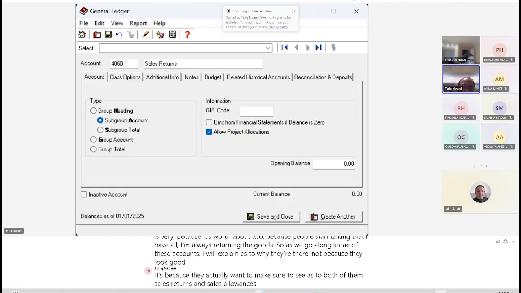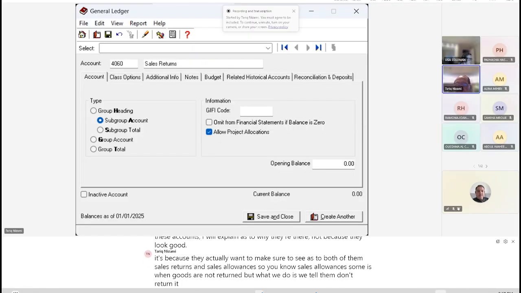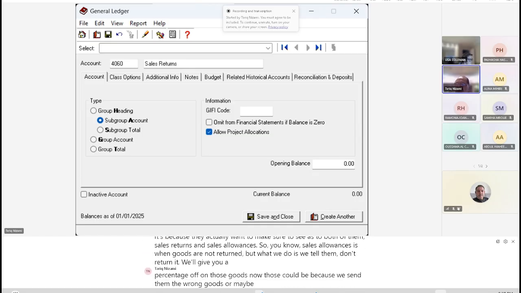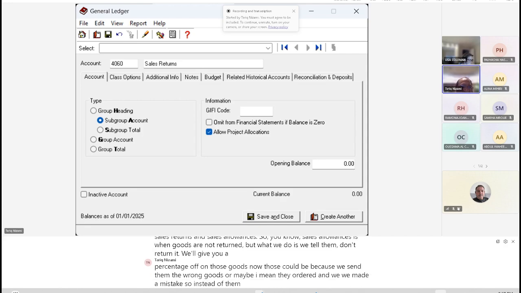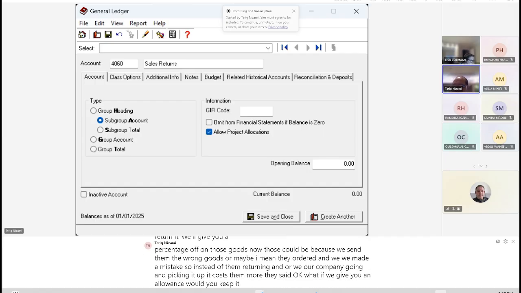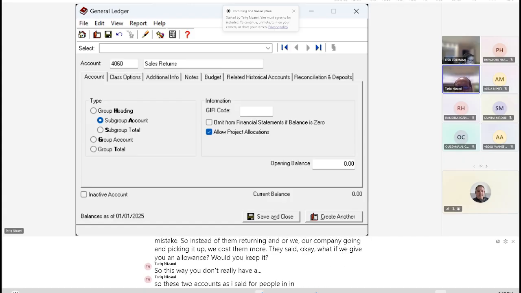Sales allowances is when goods are not returned, but what we do is we tell them, don't return it, we'll give you a percentage off on those goods. Now, those could be because we sent them the wrong goods, or maybe they ordered and we made a mistake. So instead of them returning or our company going and picking it up, it costs more. So we say, okay, what if we give you an allowance? Would you keep it? So these two accounts, as I said, for people in sales, are very important.